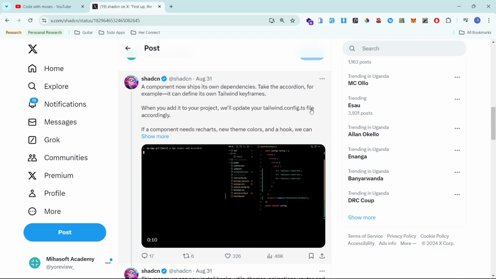If a component needs more dependencies, new theme colors and tools, he's also saying we can solidify everything into your application at once. He went ahead and they did this. This means we can now install hooks, utilities, themes, routes, and complex blocks with multi-file components. Everything is added right where you need it. This is a huge unlock for code distribution.